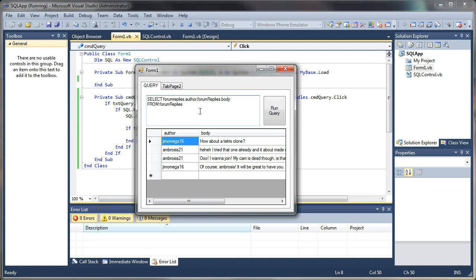I hope that this has been very helpful for you. There's just a number of other things we could cover, but that's the basics of querying your database into a data grid.